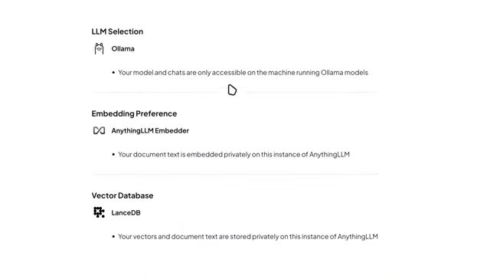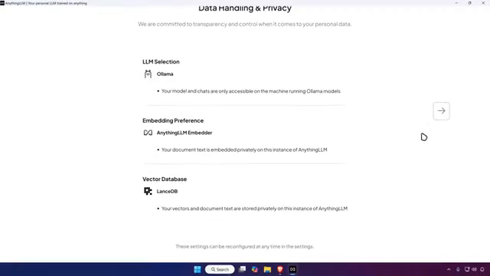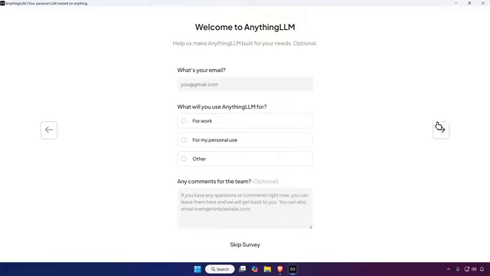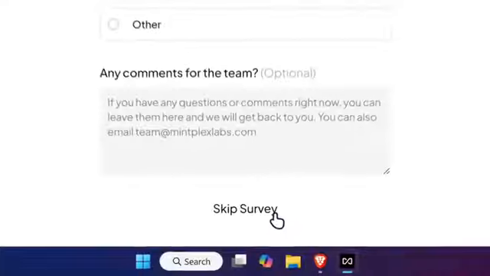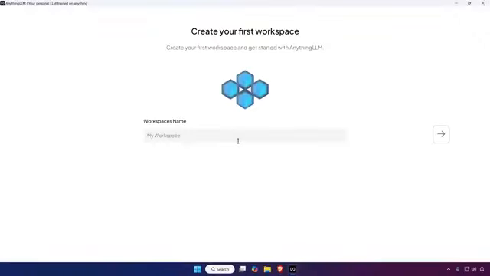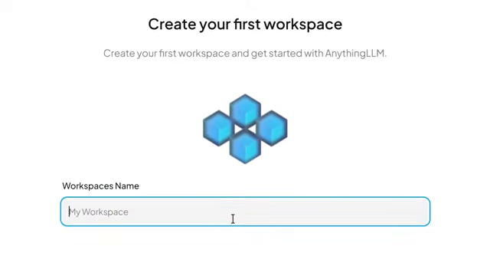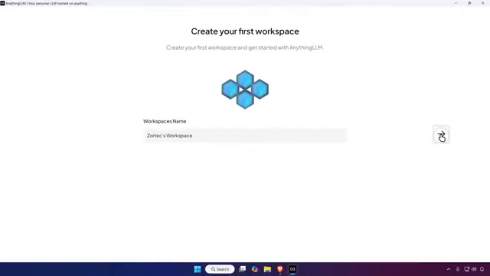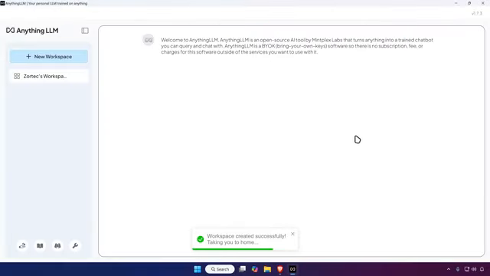It's just gonna tell you that your models and chat are only accessible on the machine that runs it. And then it'll just tell you all this, which is all local on your PC. So just click on next after that, and then it's gonna ask you what is your email, blah blah. But you don't have to do that, you can just skip the survey. And then it's gonna ask you for your workspace name. I'm just gonna call it Zortex Workspace. Okay, you can name it whatever you want, but I'm just gonna name it that. And let's go. And there you go, you guys.